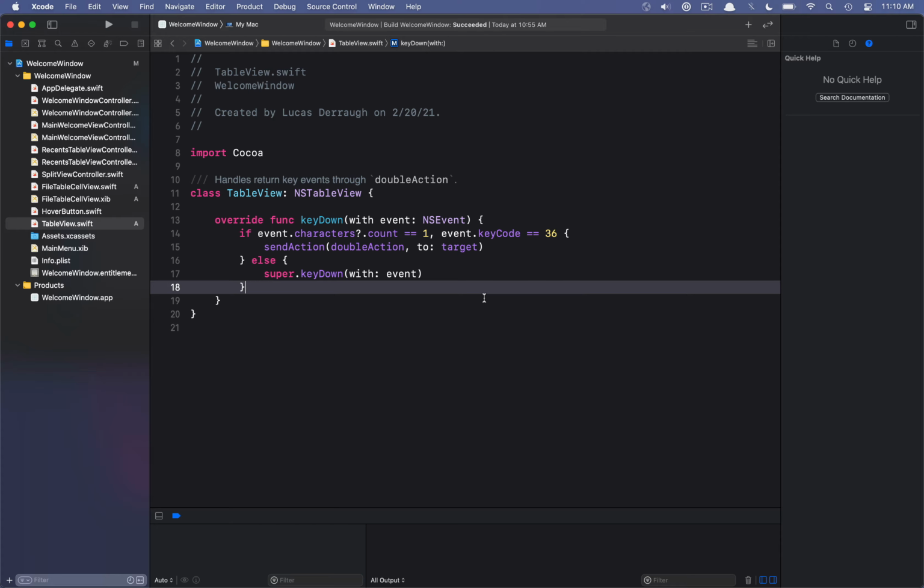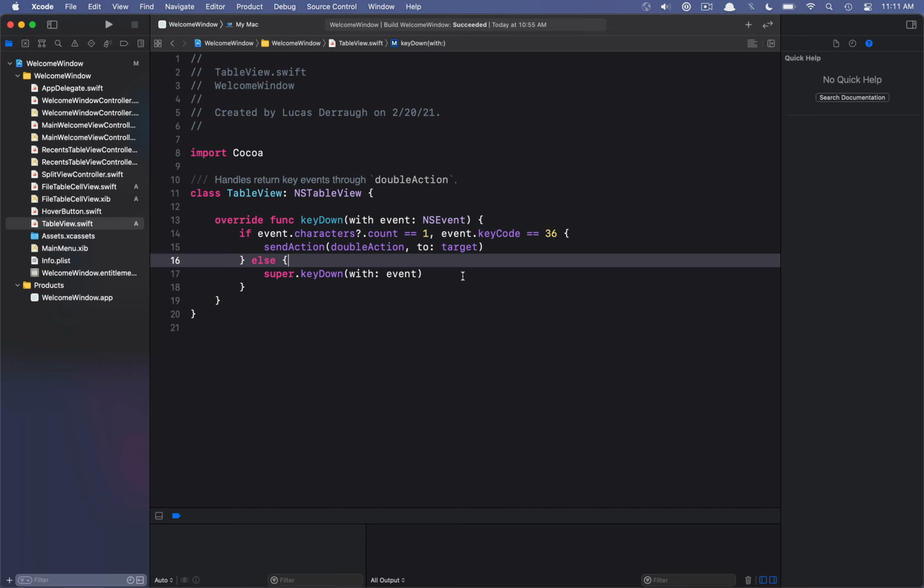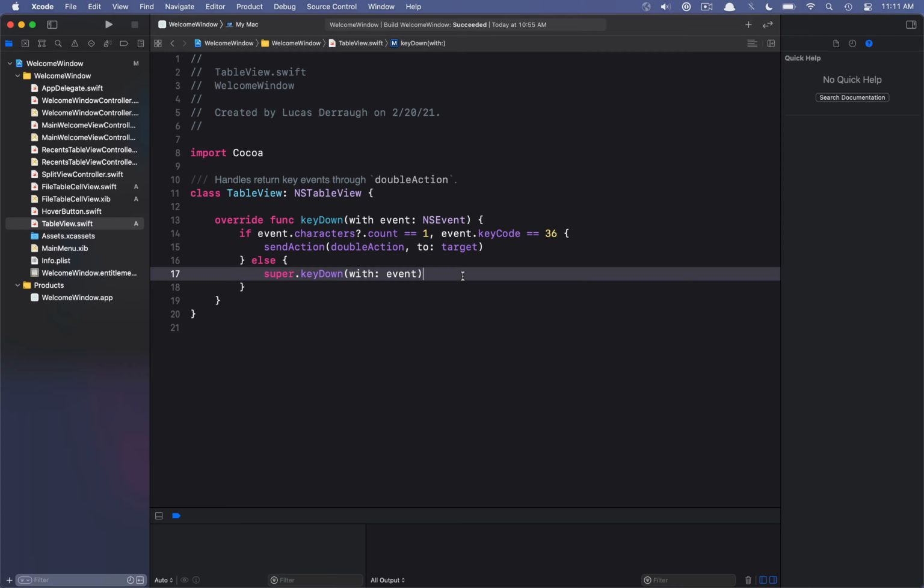And basically what I'm doing here is just implementing it so that the double action also gets fired when we hit the return key. So that's what I'm doing here: when we hit key down, and the key code is 36, which is the return key, when we happen to fire that, we're just going to send off the double action to whatever the target is. And the nice thing about this is that the same behavior both for when we double click on a cell, or if I've already had the cell selected and I hit return, the same action will be called in that scenario. So that's really just a simple subclass for NSTableView to get that functionality.